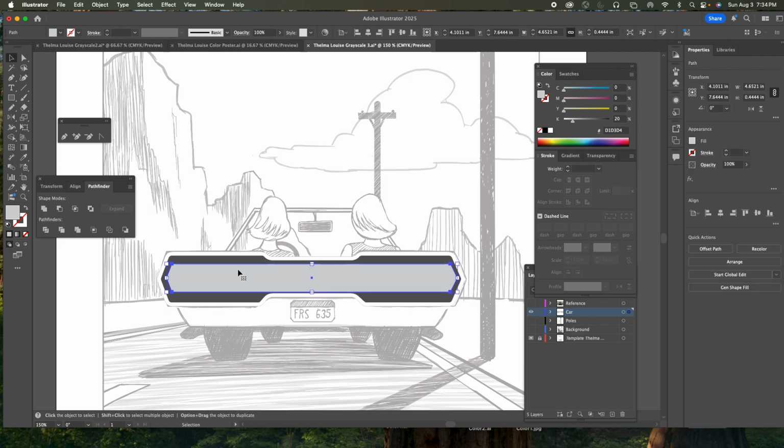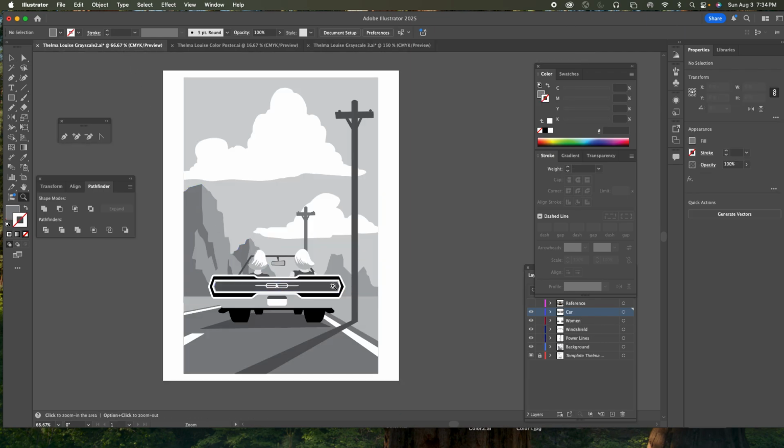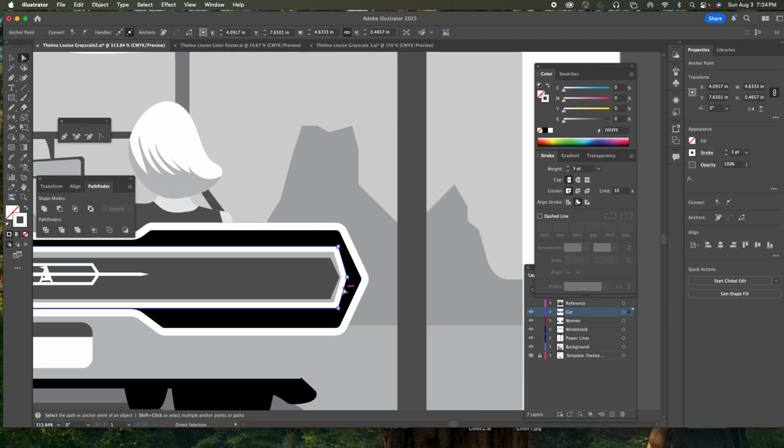All right, for this one, we're not going to do that. So what we're going to do is copy, paste in front, swap out the fill and stroke, and make the stroke white here. And let me see, I think this one is something like 3 points.